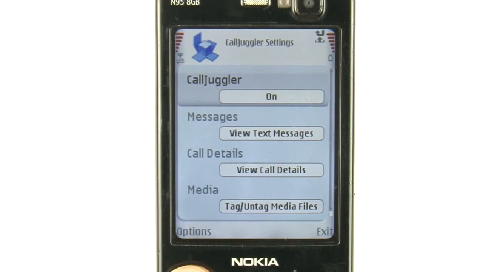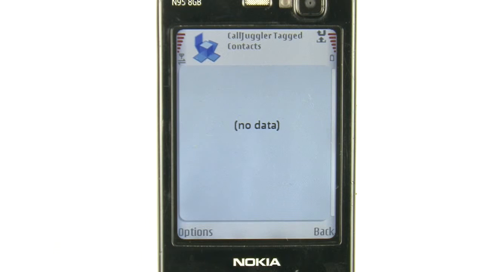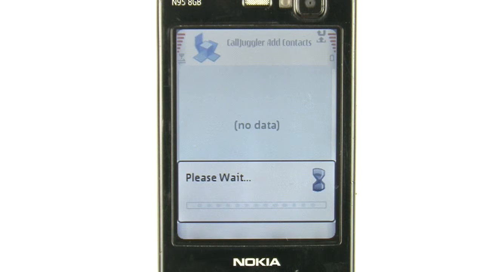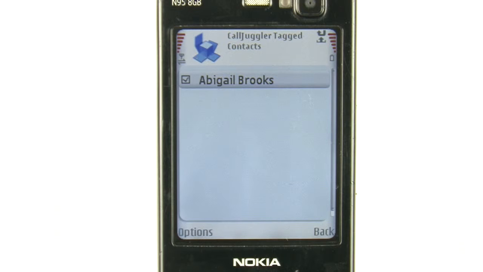We enter CallJuggler in the normal way and press Options and Tag and Untag Contacts. We press Select again and Add a contact. Now all the contacts on the phone are shown in this list, and a quick search reveals Abigail Brooks. We press OK to select her, and she is added to the list of tagged contacts. Now remember, you can tag as many contacts as you want, but for now we're just going to show how to do it with one.